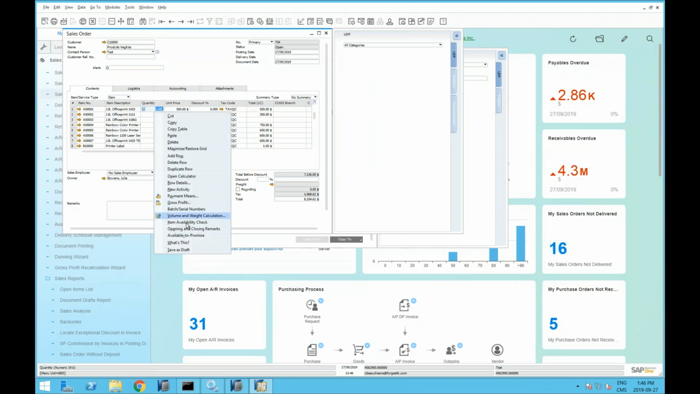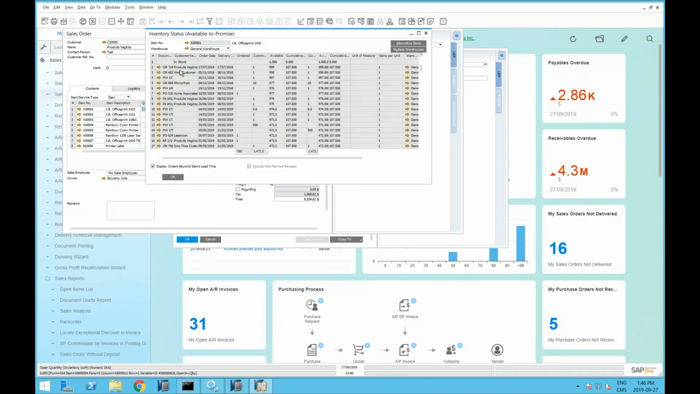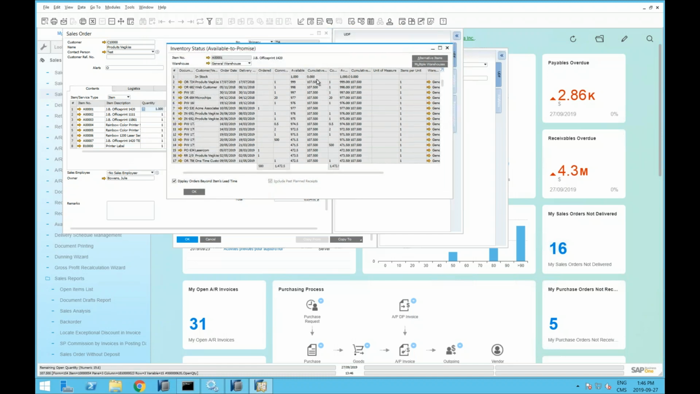On the quantity side, you have the item availability check. You also have the available to promise, that will compute all the production orders, all the sales orders, all the POs, etc., and just tell you what will be the cumulative amount that is recorded according to all the open documents. Obviously there's a lot of testing that was done, so we have a lot of stuff there.